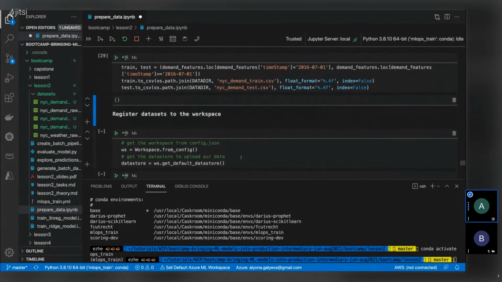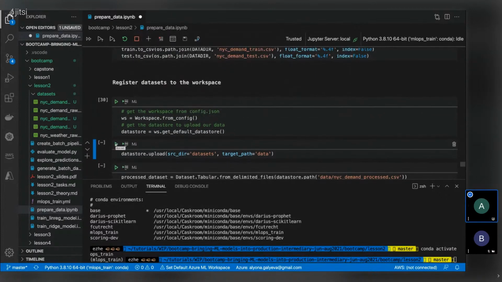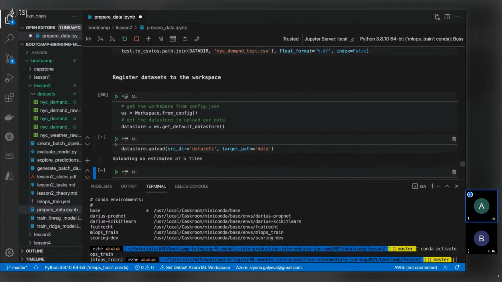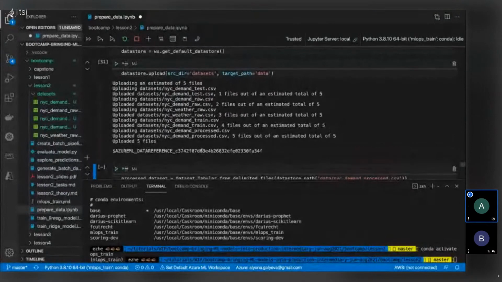Nice. Before doing any modeling, I want to make sure that we are capable of registering our data sets to our workspace in the cloud. To start, I'm getting connected with the workspace, which happens while reading information from the config.json file. Then I'm getting a pointer to the data store where I want to upload data. The next step is to upload the whole datasets folder to the cloud. You see it says upload estimated 5 files. So it's uploading files. Let's wait. Files uploaded. Awesome.